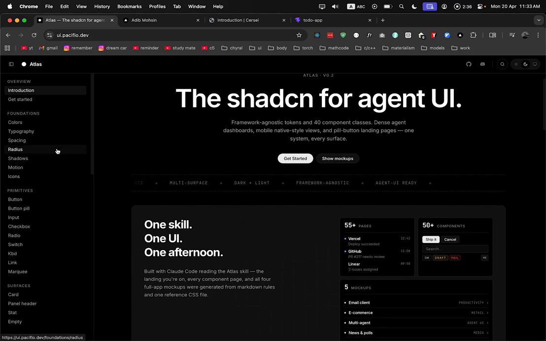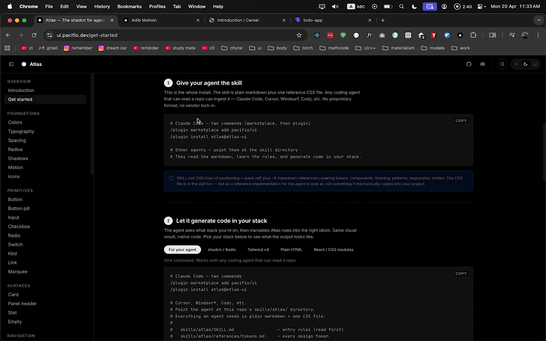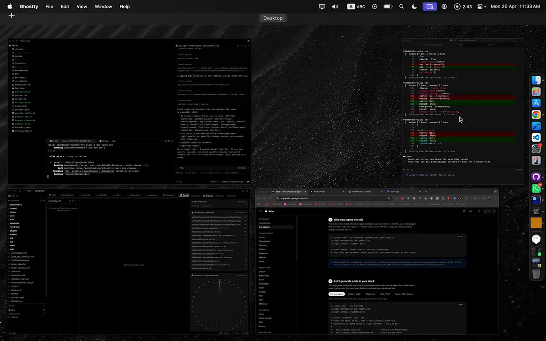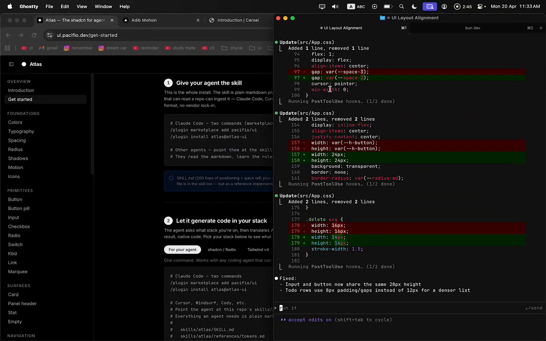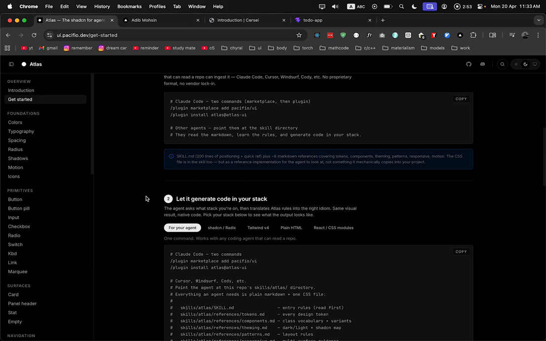For example, you can go to the get started page and install this as a Claude plugin. It's very easy to pick up any project and just say, apply Atlas design system, and it's going to work really well. First of all, it's very framework agnostic, so it doesn't depend on anything like Tailwind CSS. It doesn't depend on ShadCN. It's like a design system, like instructions to coding agents on how to actually build a UI, right?